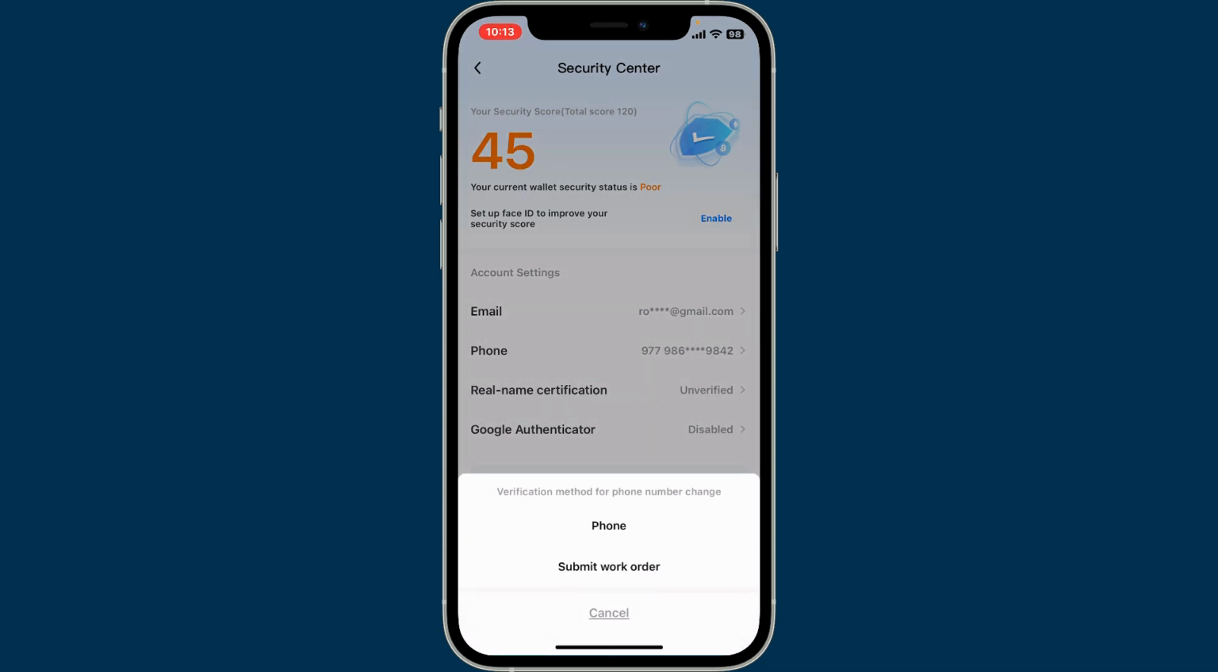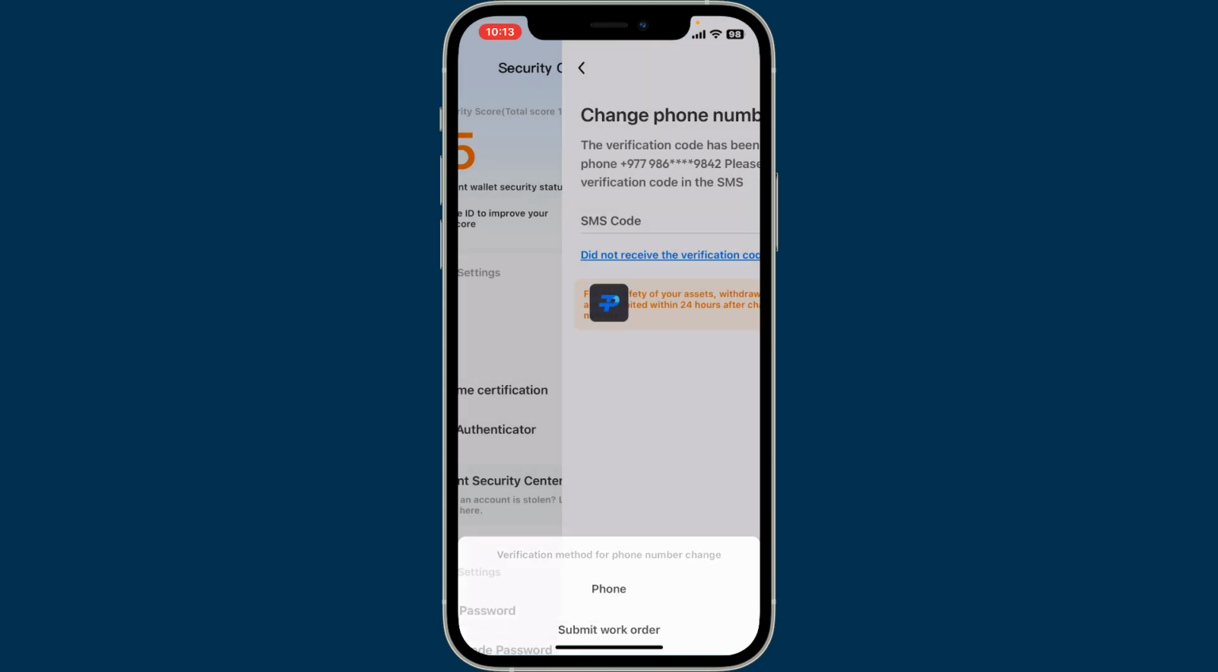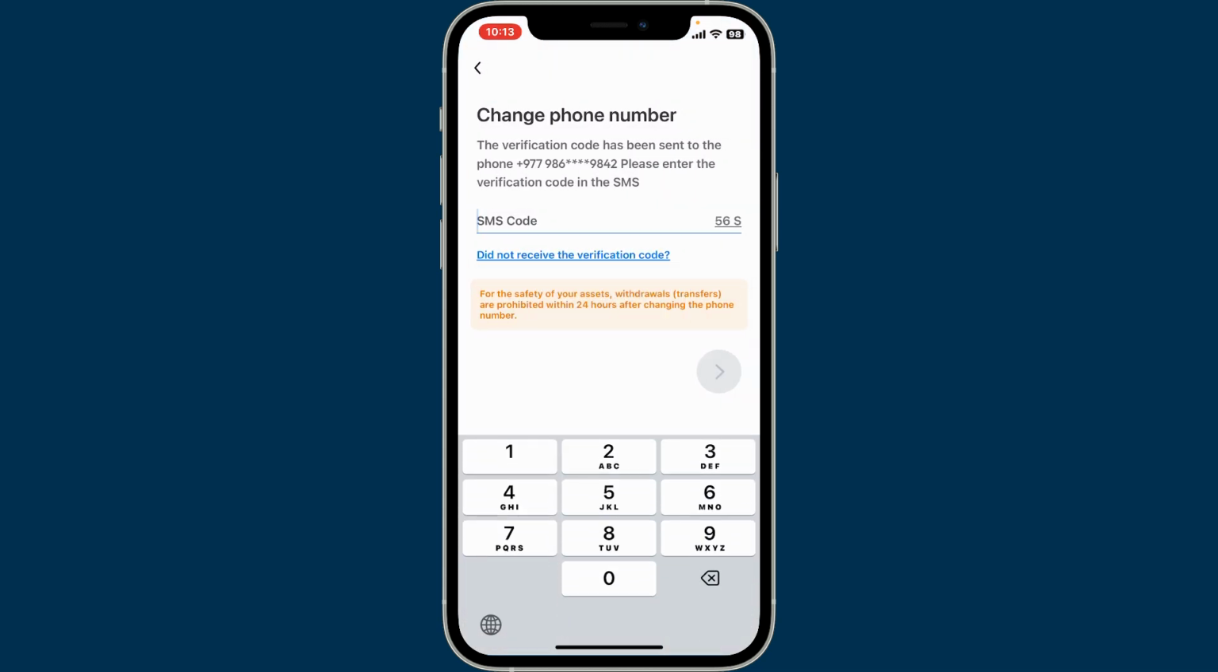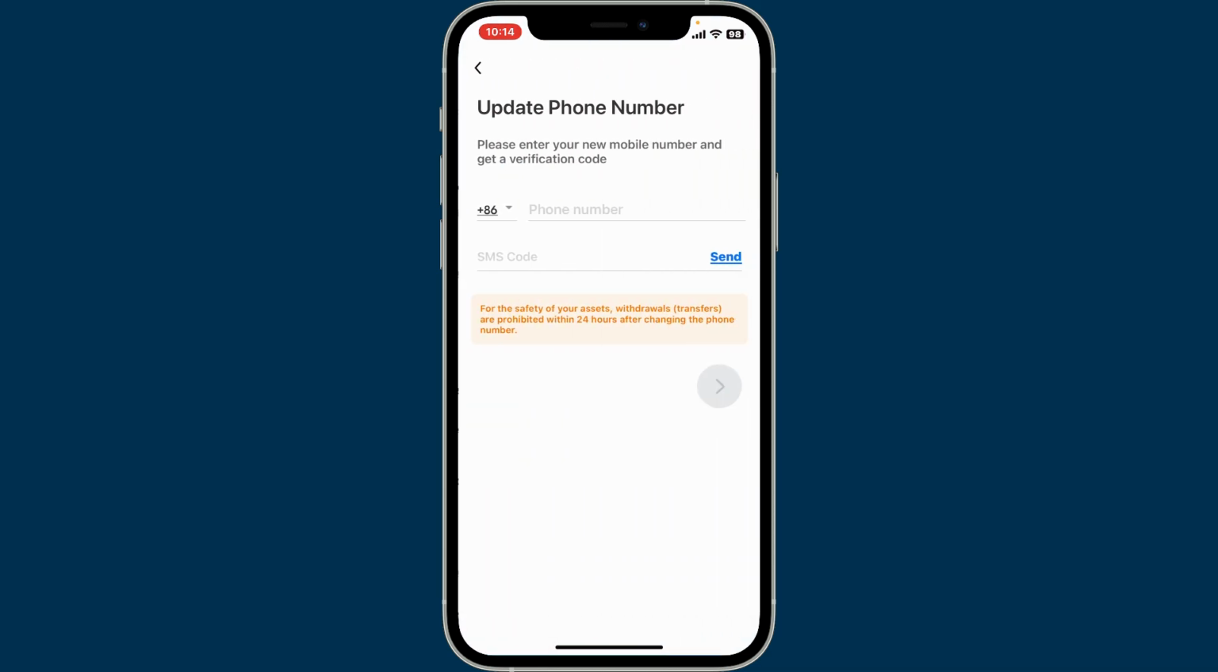Click Continue to move forward, and then click on the Phone button. Enter the verification code that has been sent to you on your registered mobile number. Once you receive it, type it down in the text box and tap on the arrow at the bottom right.